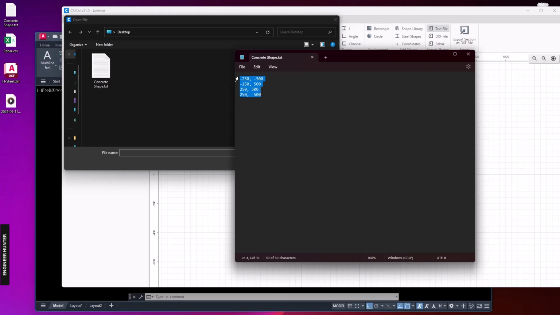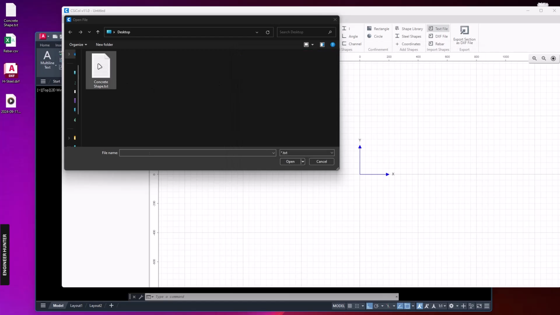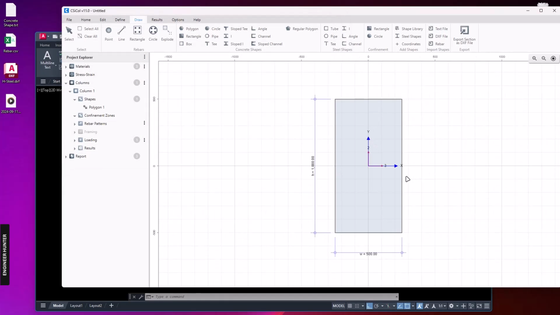So this is the rectangular shape. The first value here is the x-axis value, and this is the y-axis value. So we have 4 points, and we can click on open. So this is the section that we import, and we can check the material here. This is the concrete, and I will keep it that way.